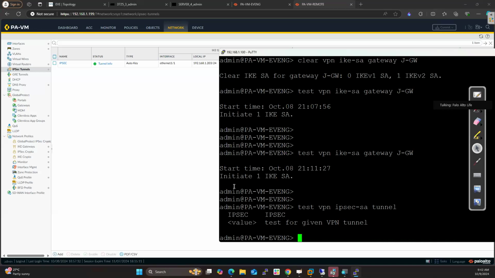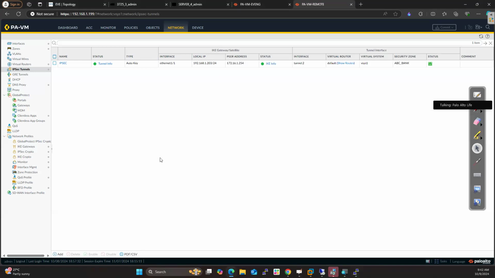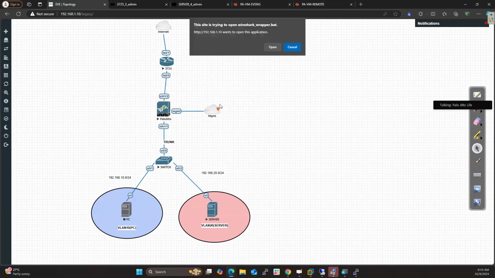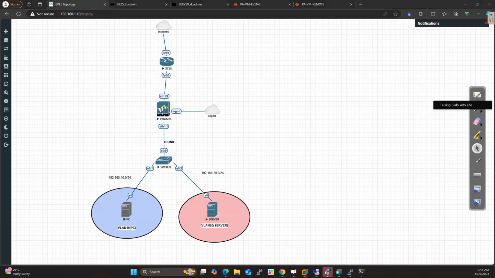So now we know how to configure the IPsec. Now we'll try to do the packet capture. Let me start the capture from here. The capture is on Ethernet 0/1. Open. Okay, this is the capture, right?